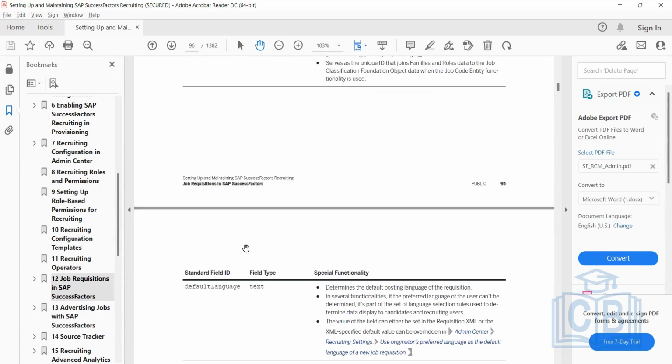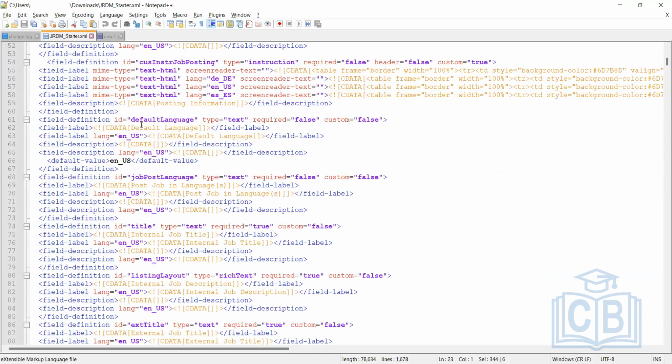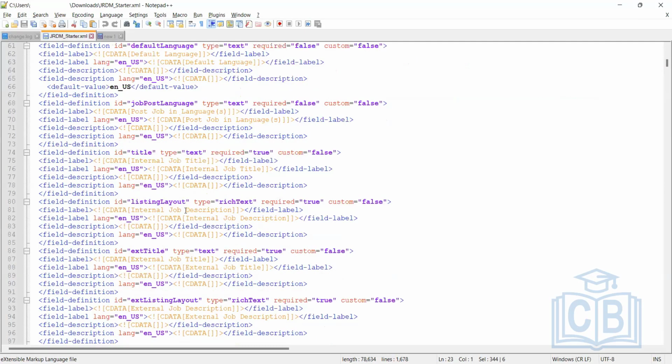Yeah, here. So for job role, the type would be job role only. Okay. For job code, it has to be text. For position, if I want to, that is different, so we will come to that part. Position. Okay. So now you got to know how to add the fields, right? How to add the fields within the XML templates.